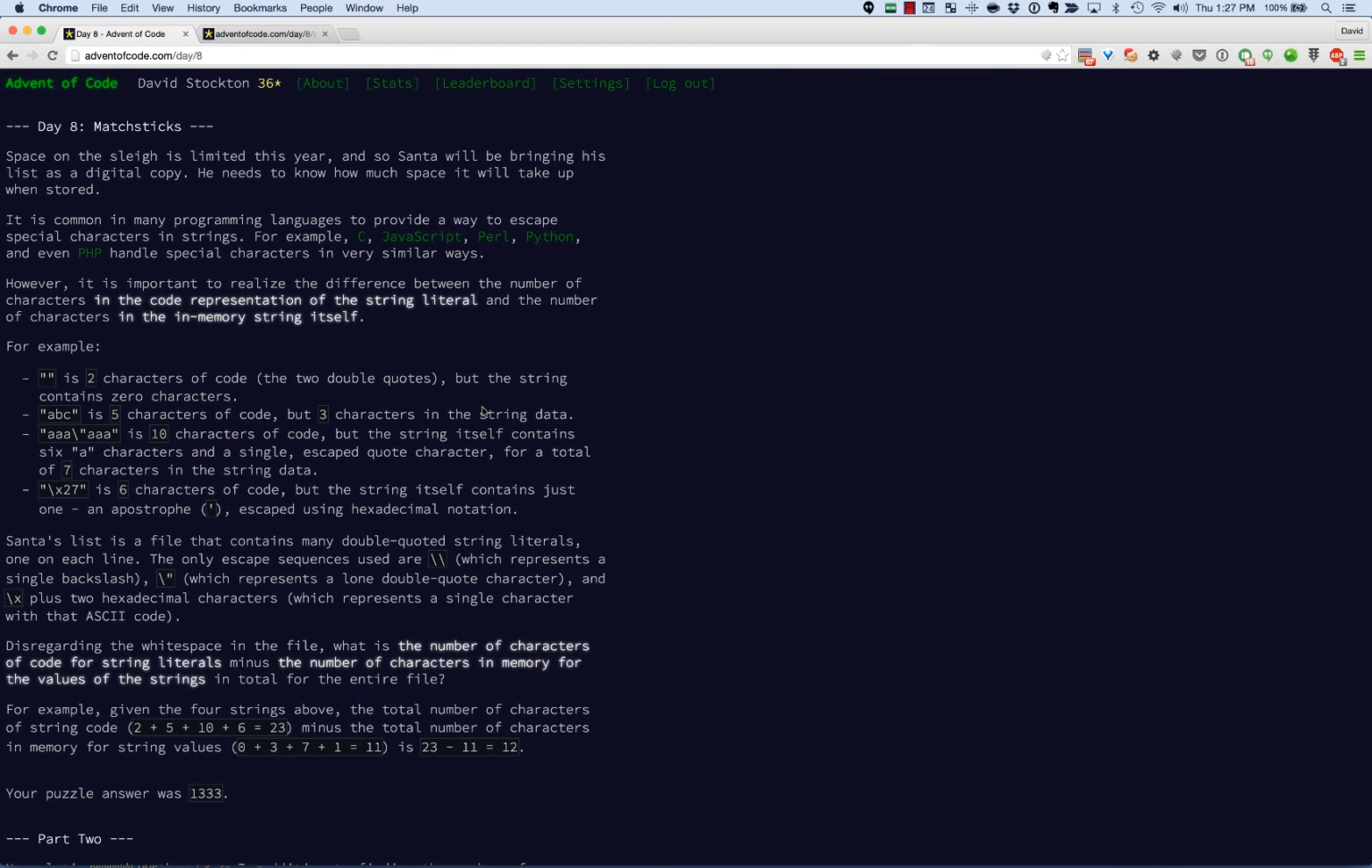Today's challenge is called Matchsticks, and we've got limited space on the sleigh. So Santa's bringing his list as a digital copy, which you may think takes care of the space problem, but in fact this is all about figuring out digital space. So we've got the code representation of characters that we need to be concerned about, as well as the actual in-memory size of those strings.